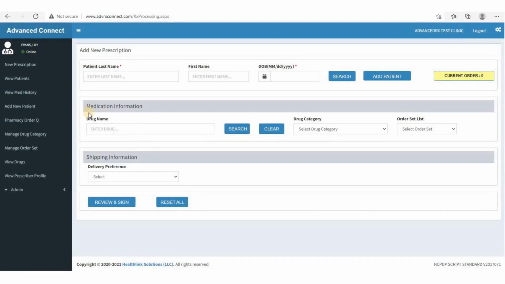Right below the status, you will see all tabs like New Prescription, View Patients, View Med History, Add New Patient, Pharmacy Order Queue, Manage Drug Category, Manage Order Set, View Drug, View Prescriber Profile, and last but not least Admin, from where you can manage users, like Add User or View User respectively.